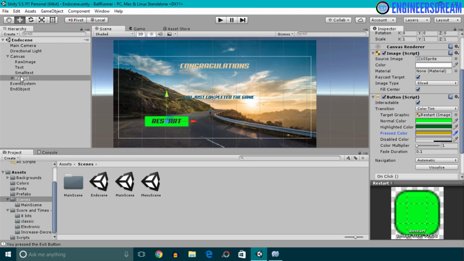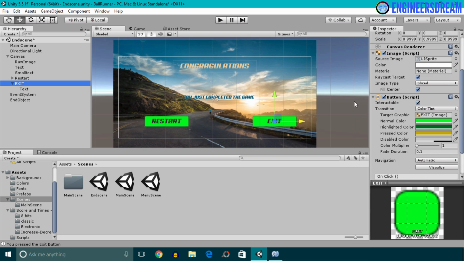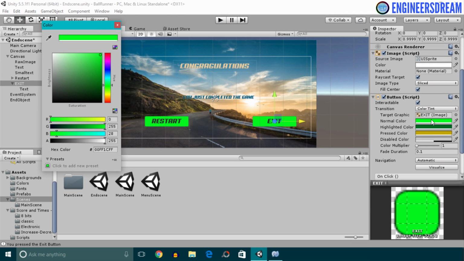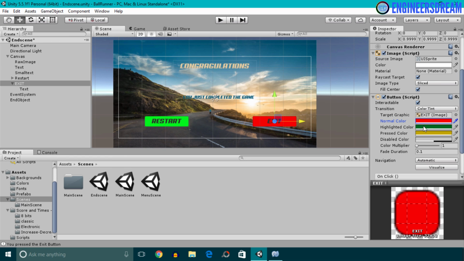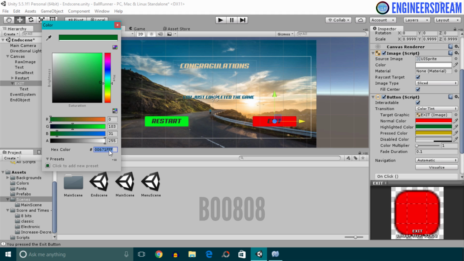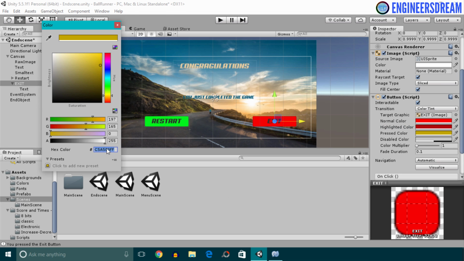After designing the restart button, I'll duplicate this restart button and I'll give the second button a name of exit. Okay, so the exit button and the restart button are at the same position, so I'll select the exit button from the hierarchy and I'll drag it towards the right hand side. I'll open the exit button and I'll change the text of this to exit. After this, I'll change the colors for the exit button. So for the normal color, I'll give this a hex value of FF00FF. For the highlighted color, I'll give this a hex value of B00808. And for the pressed color, I'll give this a hex value of 425062.